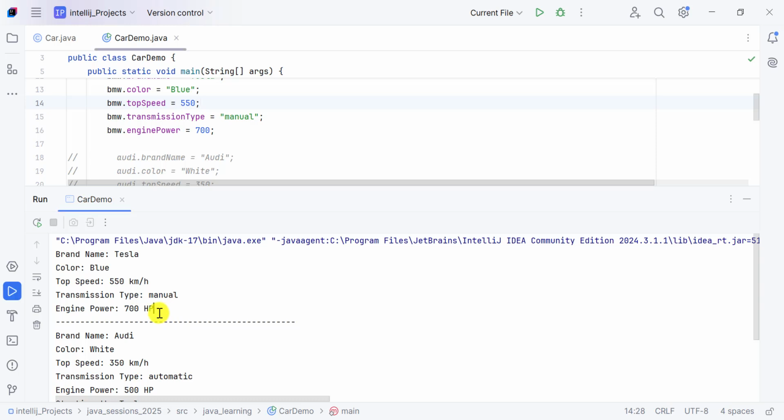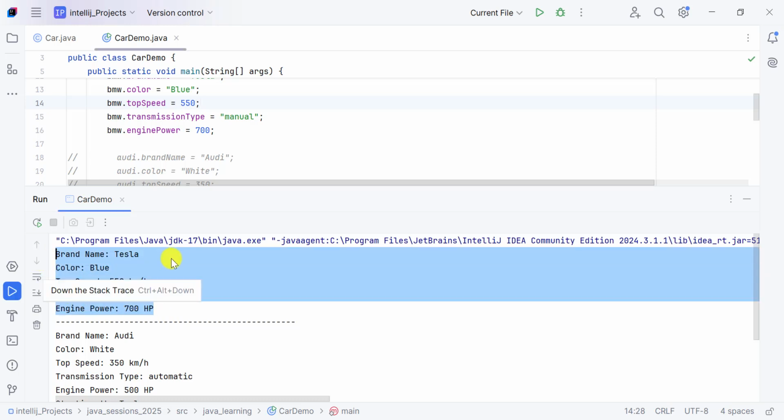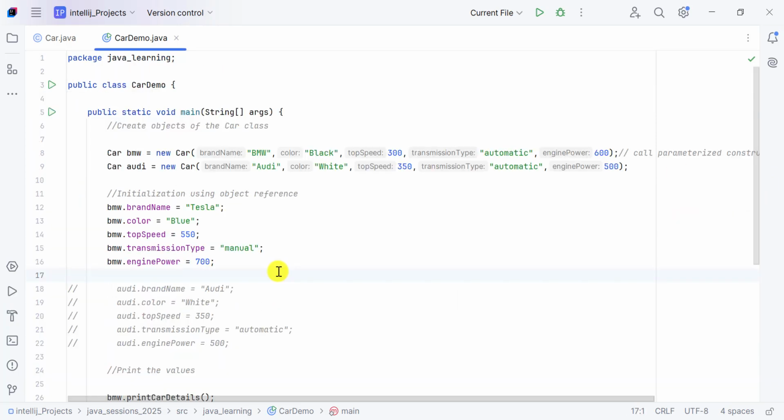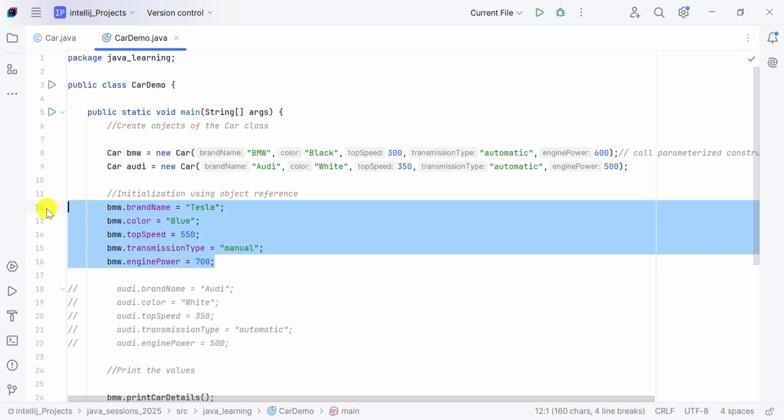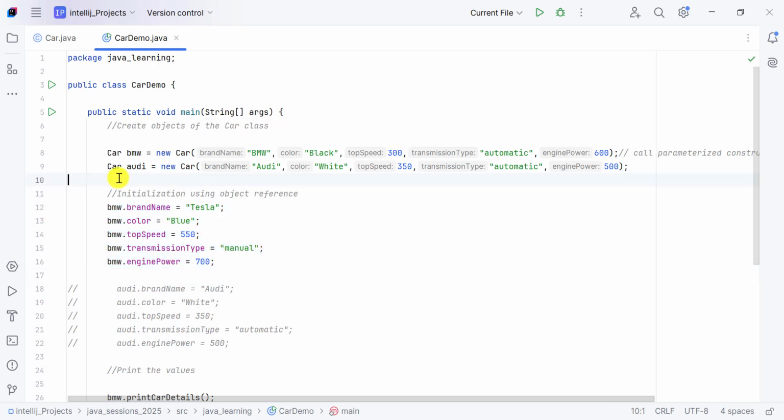So in the output you can see we got the updated values for the instance variables. So this is how you can use the parameterized constructor to initialize the instance variables of the car class to their initial values. And in case you want to update one or more instance variable values, then using the object reference we can do it easily like this.